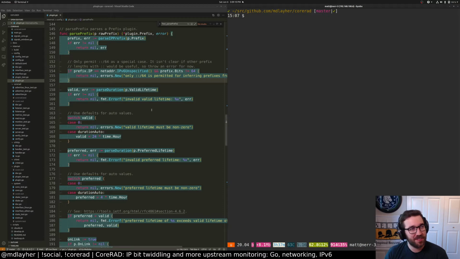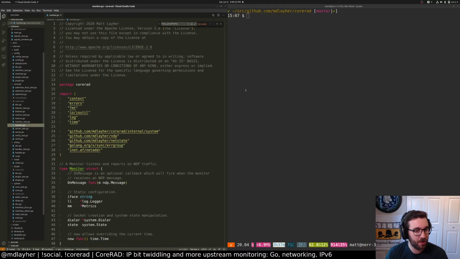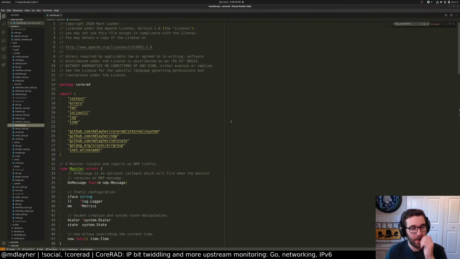Oh, what else did I want to fix today? So we fixed the bit twiddling portion. Upstream monitoring, right? Yeah. So I've been working on an upstream monitoring module. I can show you all where we're at now. I actually factored out a few things the other day and made it a lot tidier. So if we go to the monitor code.